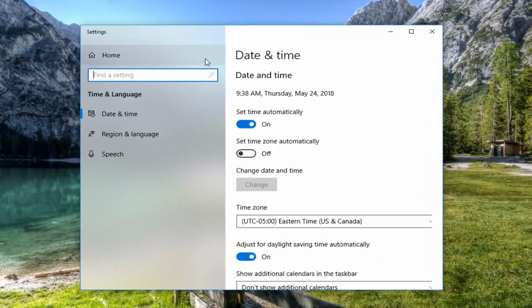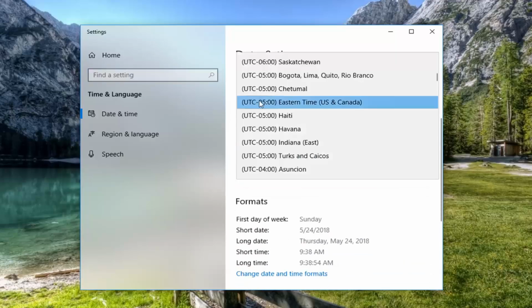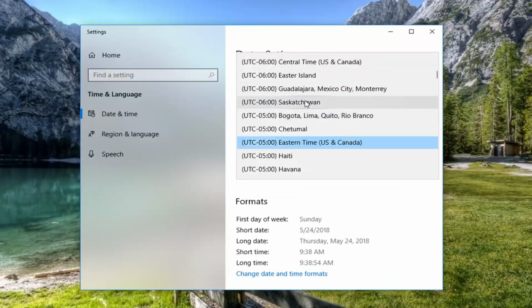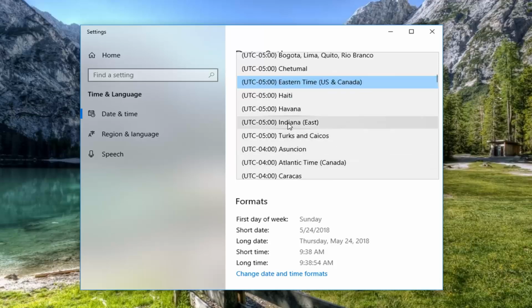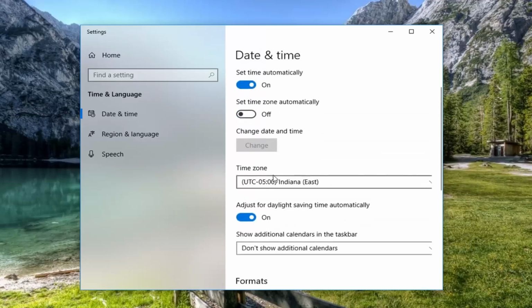So now in the settings window here, you want to go underneath the time zone area, left click inside the drop down one time, and from here you can change the time zone to whatever respective time zone you live in or you want to set it to. So again, right underneath time zone here, once you've made that change, all you have to do is just close out of here and you should be good to go.